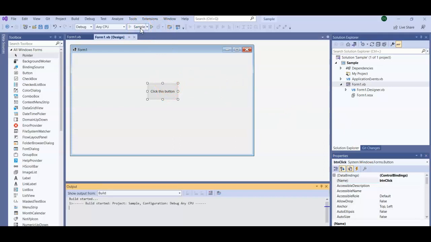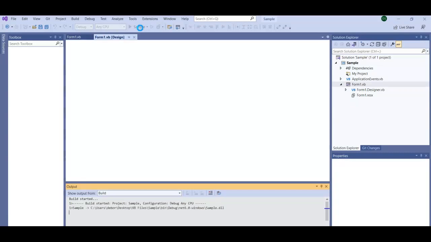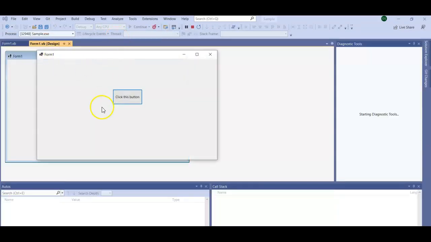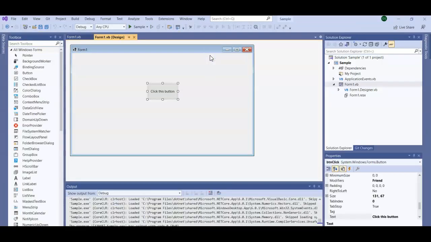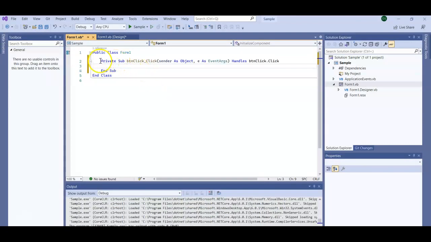This will just run our program up here, the little green triangle. So I'll just wait for this to run. And here it is. Here's the form. And if I click the button, nothing happens because there's no code associated with it yet. If you double click any of these, it creates what's called an event handler. So this is just where you would put the code for this particular button.